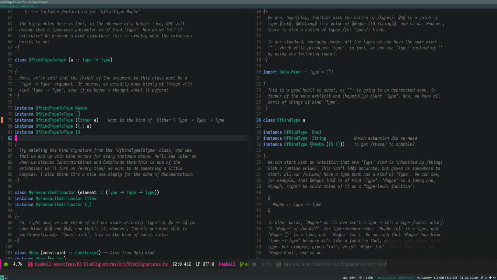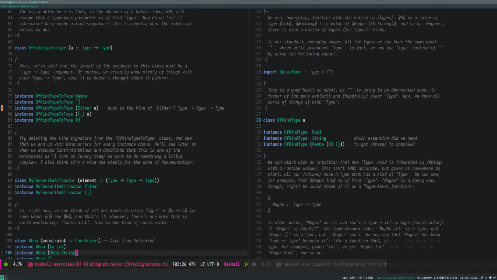Try deleting the kind signature from the Type to Type class and see that we end up with kind errors for every instance above. We'll see later on when we discuss ConstraintKinds and DataKinds that this is one of the extensions we'll turn on every time we want to do something a little complex. I also think it's a nice one simply for the sake of documentation. Class, my favorite Bifunctor, which takes an element that goes from Type to Type to Type. Okay. Makes sense.